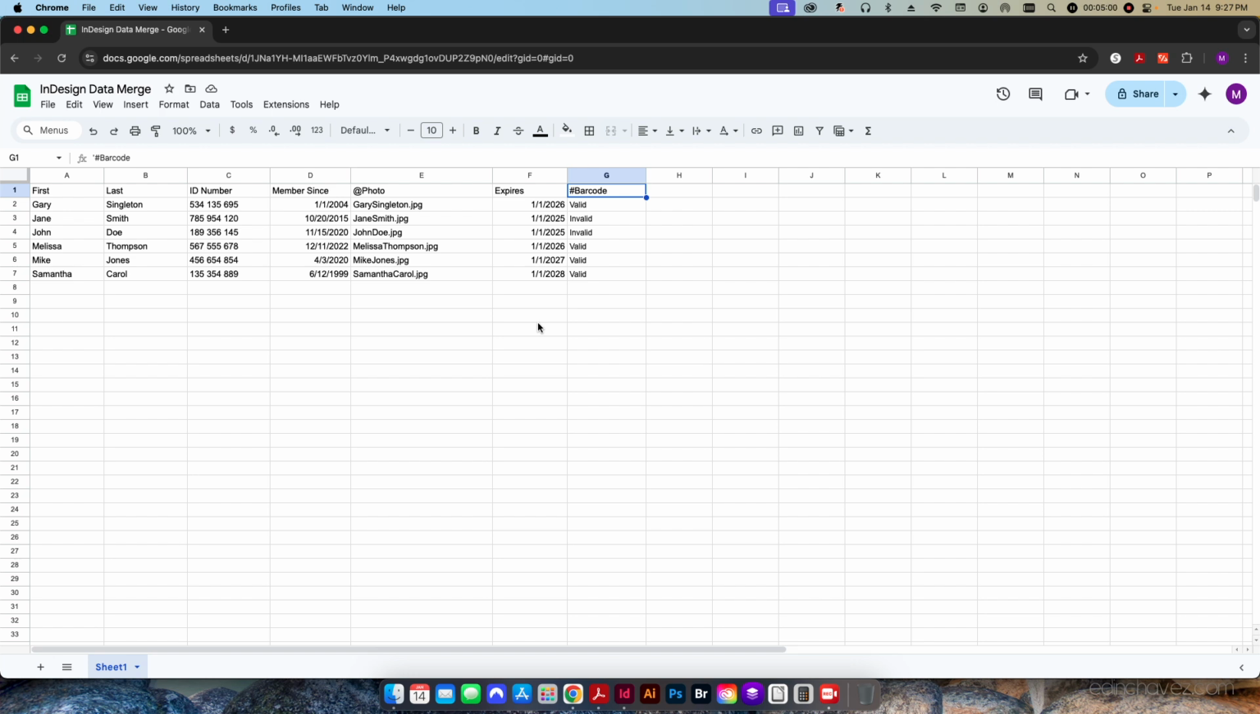Today it's going to be simply just to show you what the capabilities are. So I have my data set up here. The way this barcode works is if this person's expiration date is before the current date, then it'll show up as valid. If it's after the current date, then it'll show up as invalid. So in this case, or excuse me, the other way around.